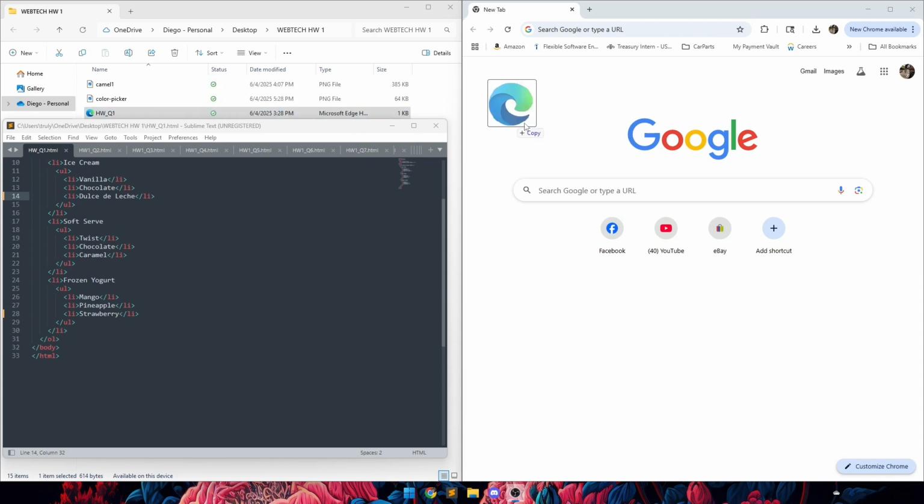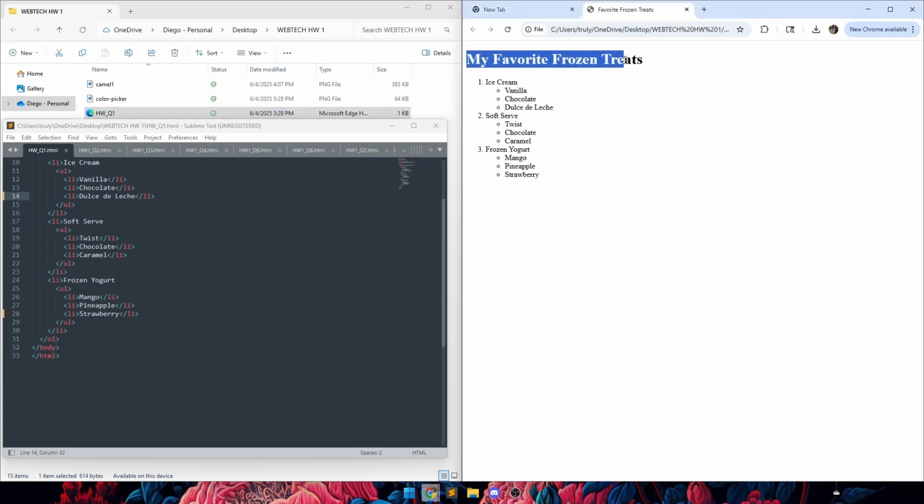And then if we click and drag here over to Google Chrome, you see it opens up my favorite frozen treats: ice cream, soft serve, and frozen yogurt.